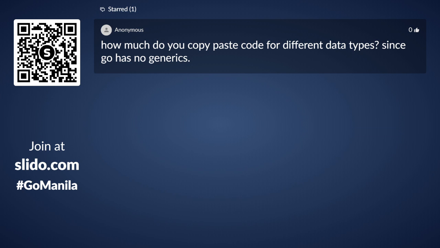Not a whole lot. So I'm not against generics. I have not needed them personally, but I see the value that they have for like data structures.